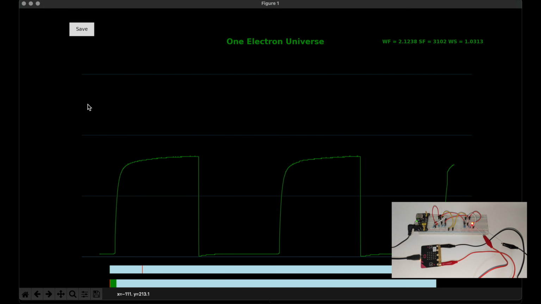I have also added a save option so that you can save the data that is coming in and analyze it later. And I've also added some UI capability so you can freeze the wave and observe it, kind of study it a bit more.